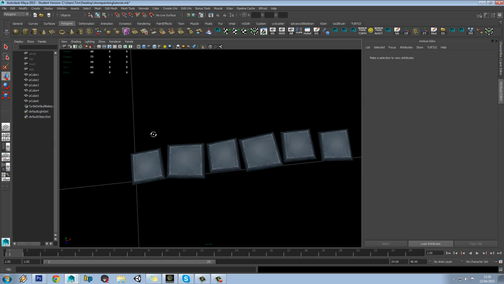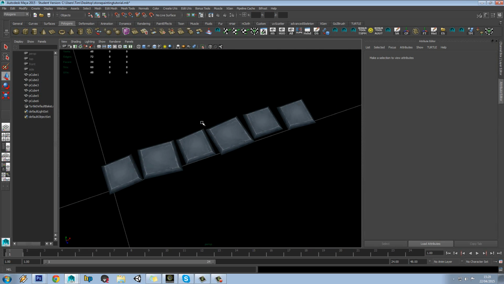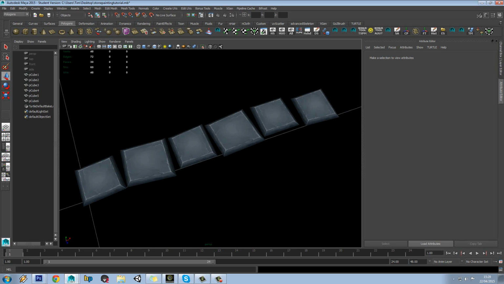Okay, so that's painting stone in a World of Warcraft style. Hope that's useful for you.